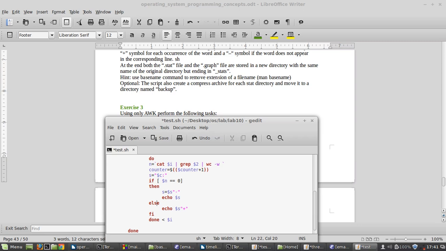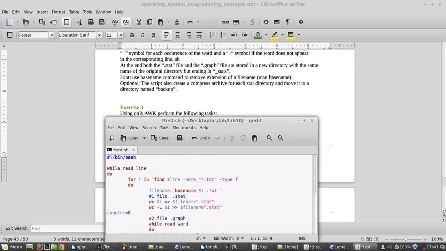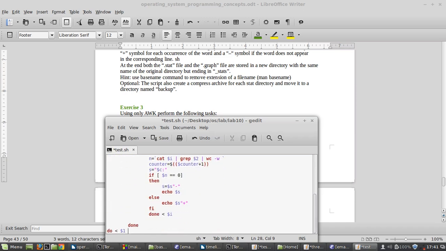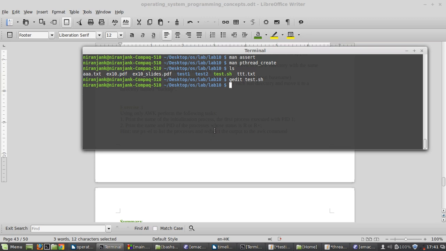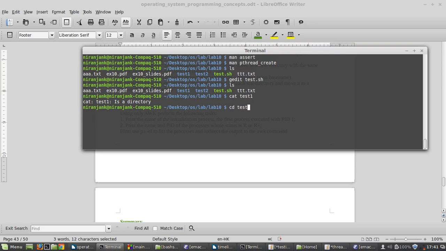Alright, so else it will echo $s plus. Alright, so that's it, so let's close the if condition. I guess this is okay. For the initial state, and let me close it. Let me check this situation. Okay, is it working or not?